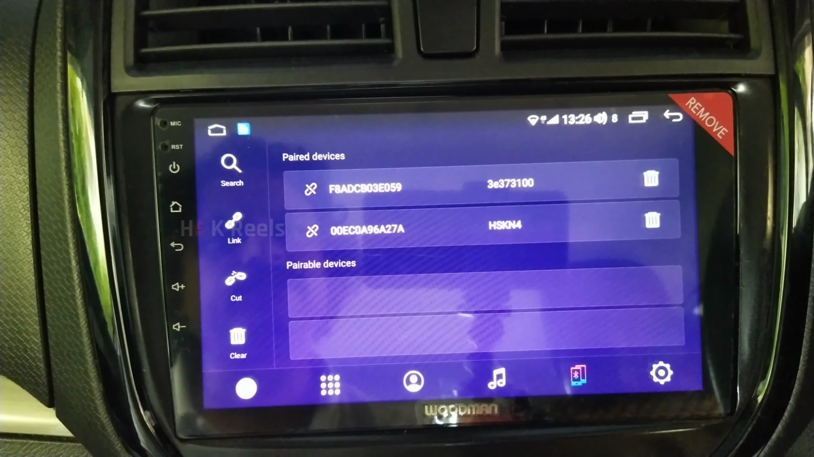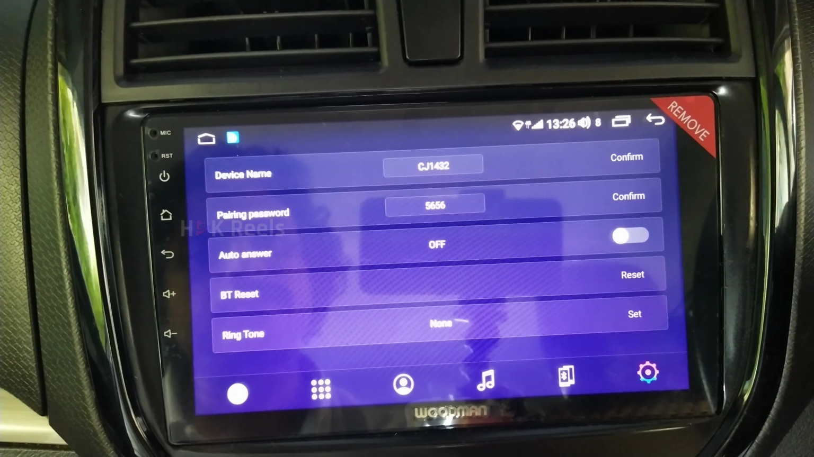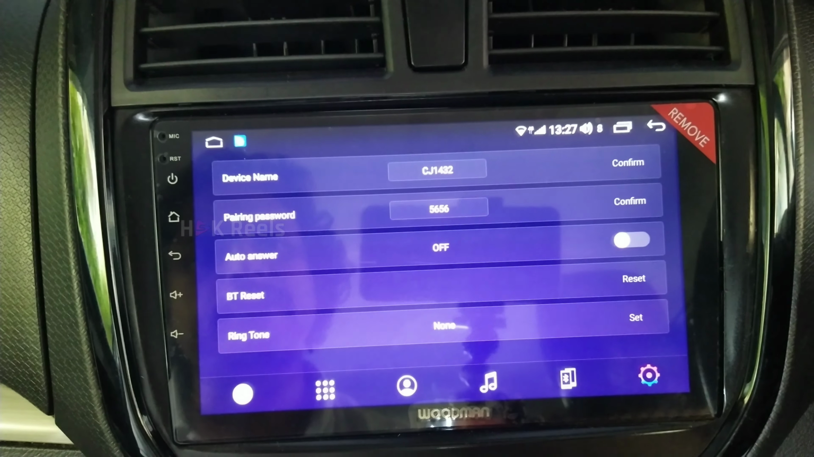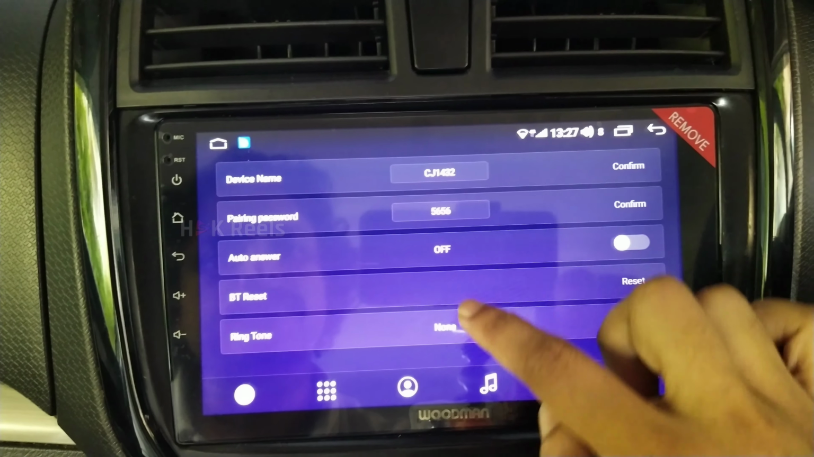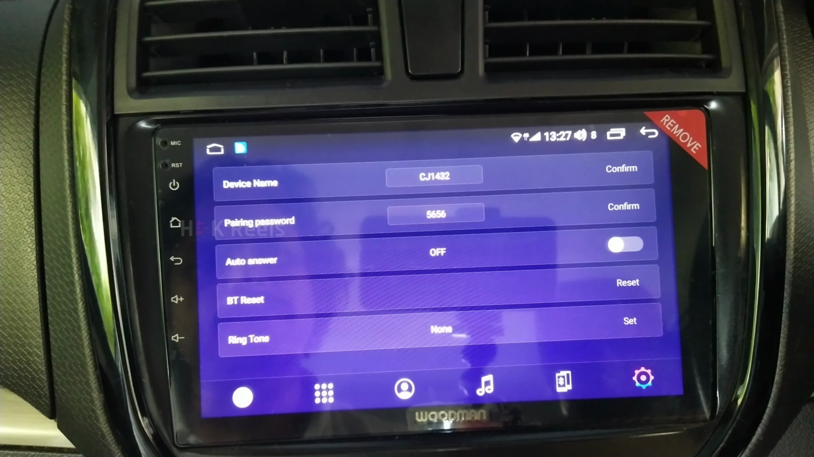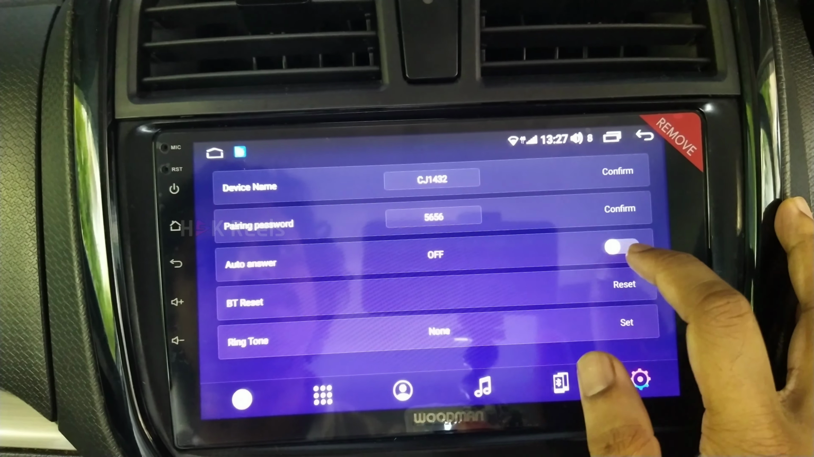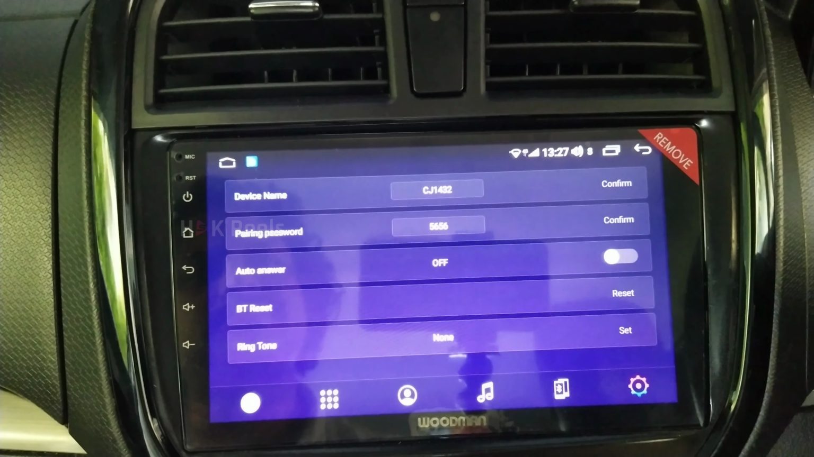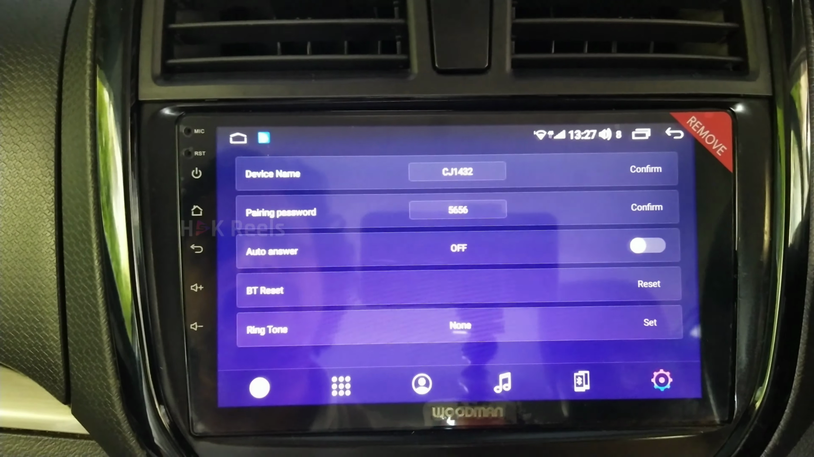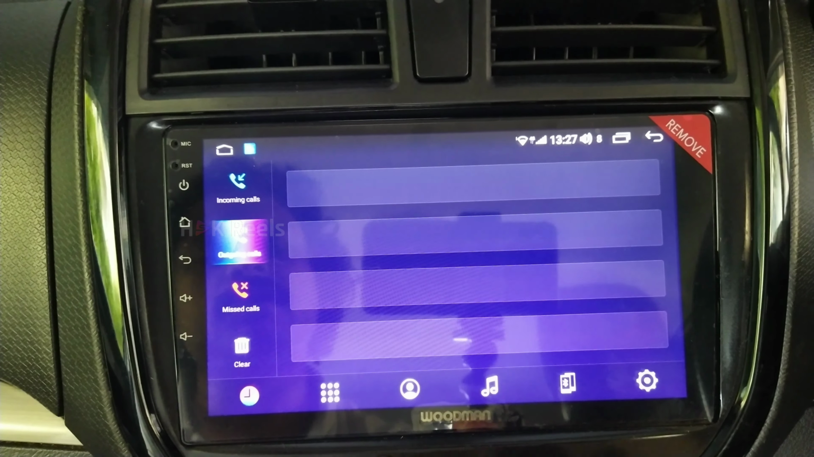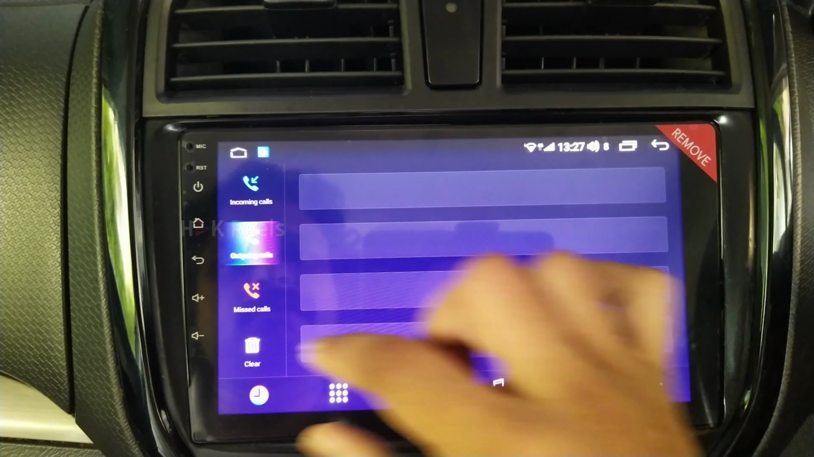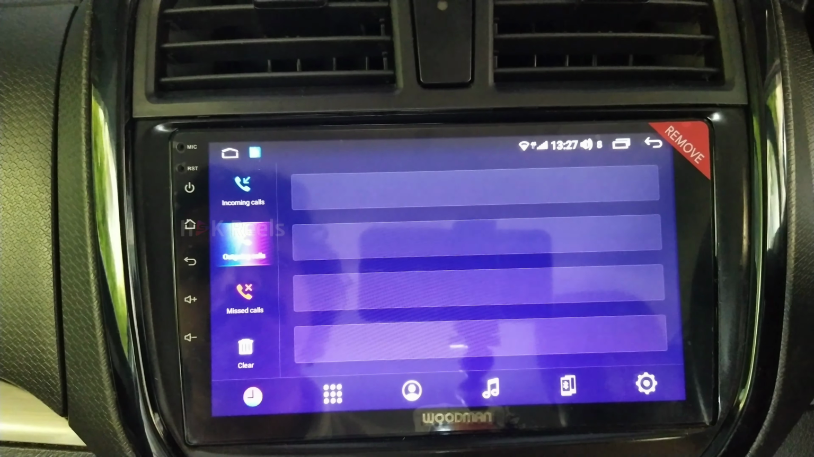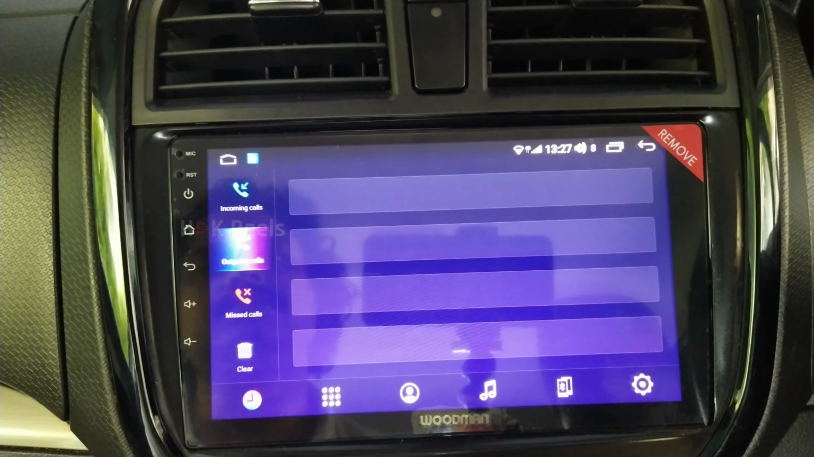This is the pairing interface. I have two phones connected and there is nothing fancy about it. This is a pairing password, my device, car's name. There is also an option for reset. You do have an auto answer option, but I think it depends on your priority, how to configure it. When you have a voice call coming in, there will be a band here with two buttons to take the call and to disconnect it.